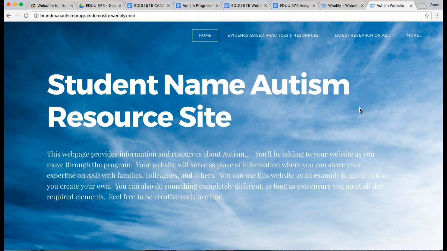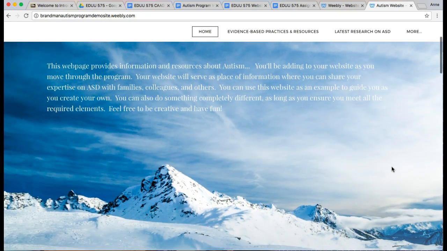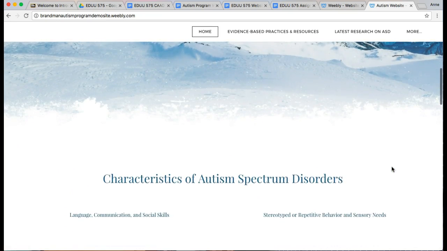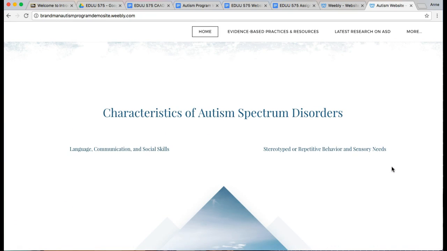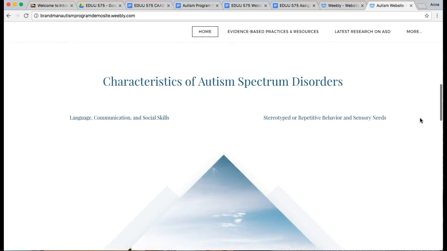You're going to be building it as you move through the program, but you are going to have to start building it here, so set up your shell. One of the things that I want to point out, I'm going to take you through this, is that this guide that I've made has all of the required elements that are going to need to be in your final website when you finish the program in EDUU 677 and you turn in the final link to your resource page, along with a reflection as part of your portfolio.